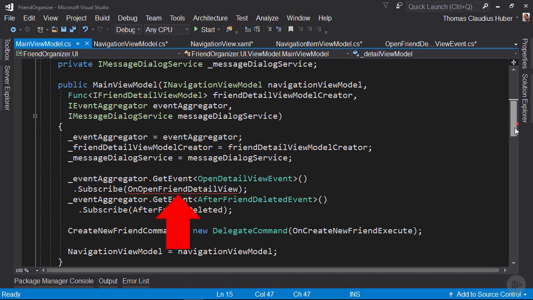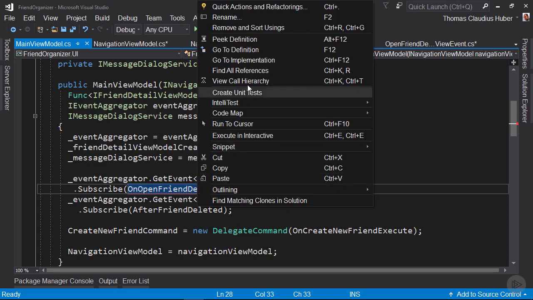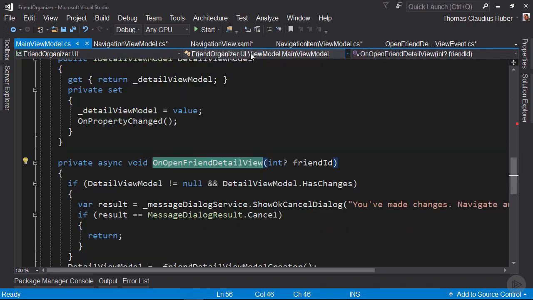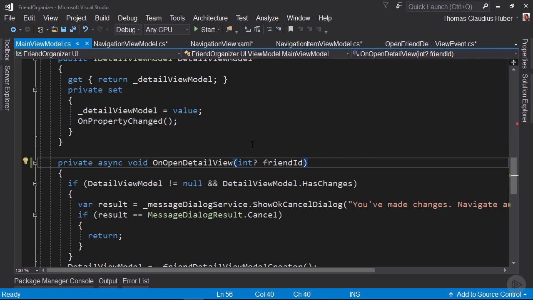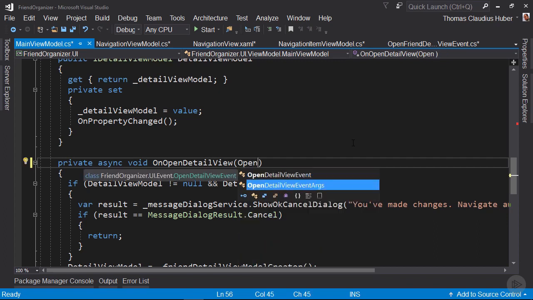The event handler is called onOpenFriendDetailView. I right-click it and I say go to definition. The first thing I want to do, I want to rename this to onOpenDetailView. So I press F2 and I remove friend from this method. The friend ID parameter is also not valid anymore. Here we get the OpenDetailViewEventArgs.